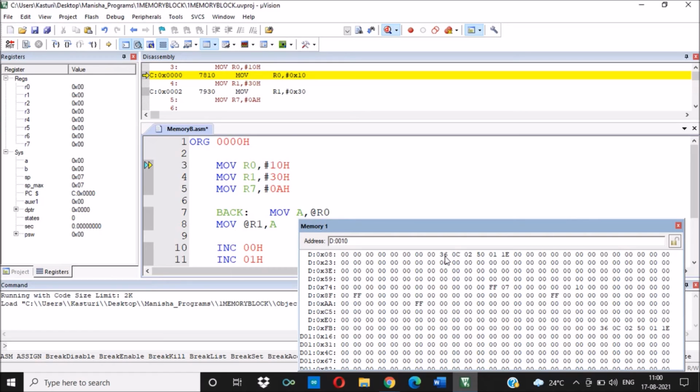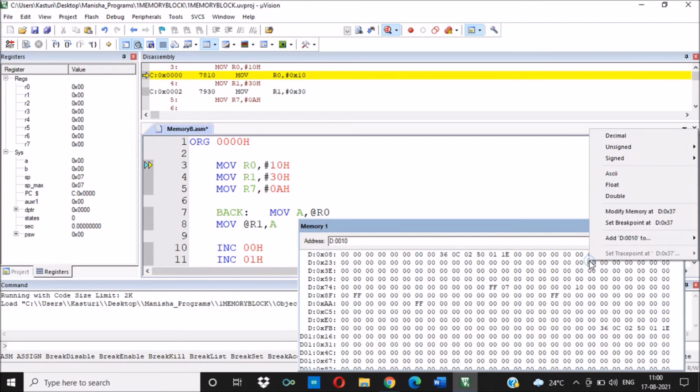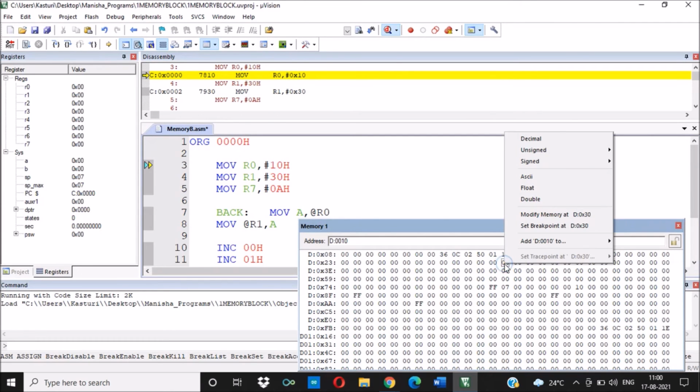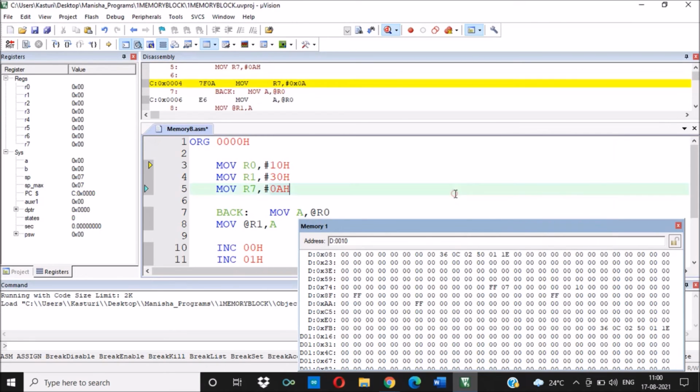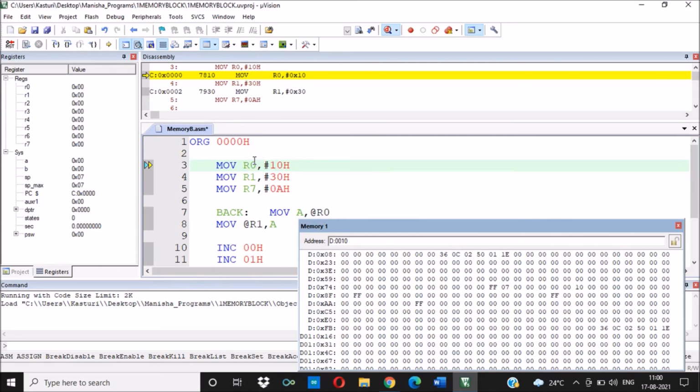We want to send this data to location 30H. Where will you find 30H? We'll see. This location is 30H, so data will start storing from 30H. After execution of this program one time, 36H should be stored at this memory location 30H. We'll execute this program step by step.